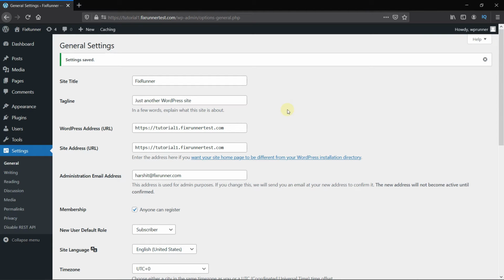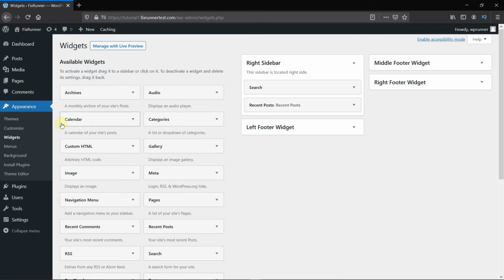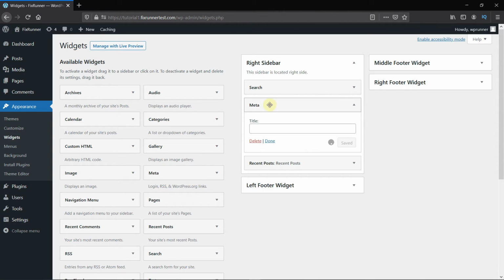Now, we need to display somewhere on the website that users can register. So, to do that, go to Appearance, then click on Widgets. Simply drag and drop the Meta widget on your sidebar. You can give this widget a title here. Then click on Save.